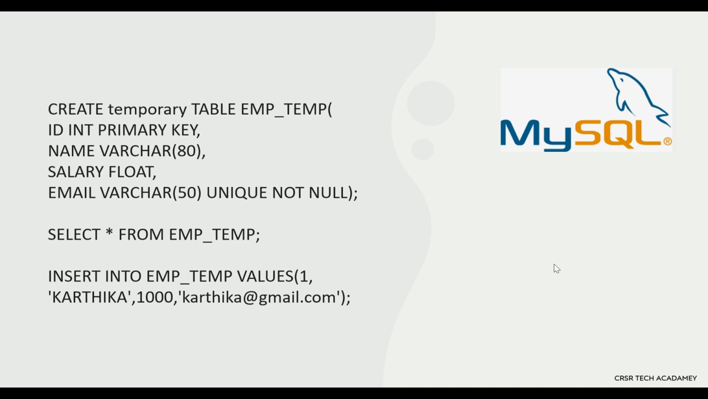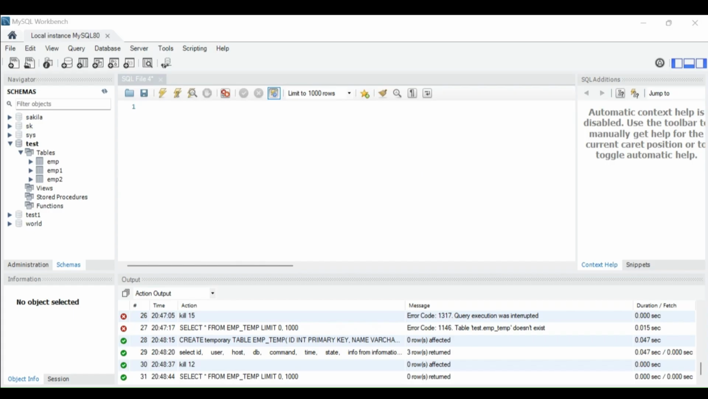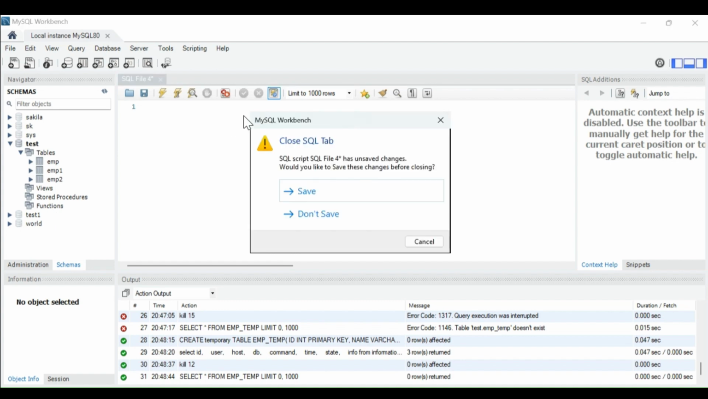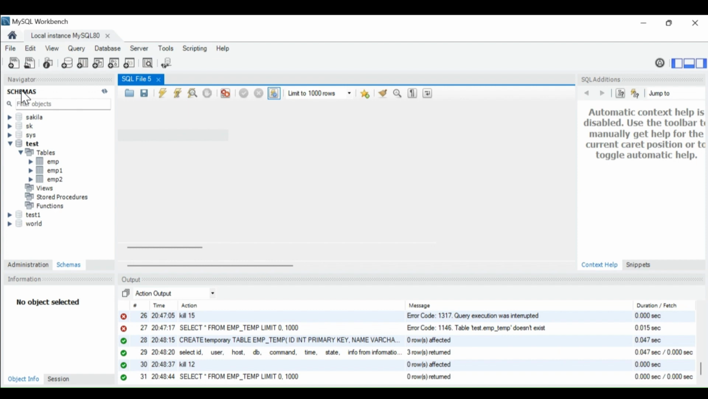These are the queries which we have to execute in our MySQL Workbench. Okay, let's see how to execute these queries. This is my MySQL Workbench. I already logged in to my MySQL Workbench. This is the test database which I have created earlier. Under this test database only, I'm going to create the temporary table. So I'm taking a new worksheet. Select this one, and it is going to give you the new worksheet.